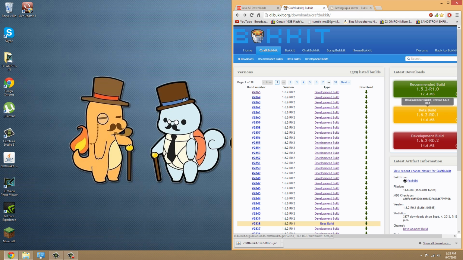Alright, so at the moment I'm on 1.6.2. At the moment there is no recommended build for 1.6.2, so I'm going to get the next best one, which is the beta build. But when you're watching this, it could be 1.7, 1.8, 1.9, or a later version of Minecraft. So it doesn't really matter what version of Minecraft you're on, just make sure you get the build that's for your Minecraft.